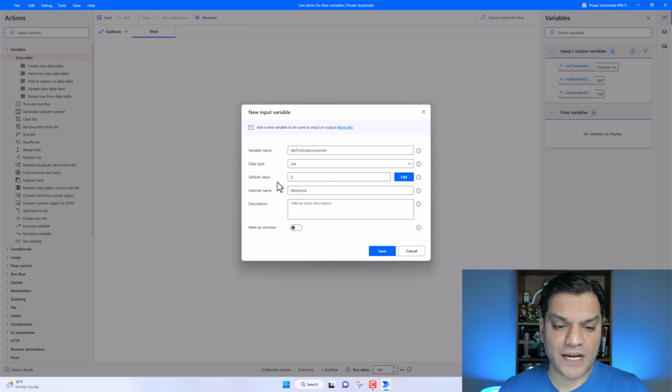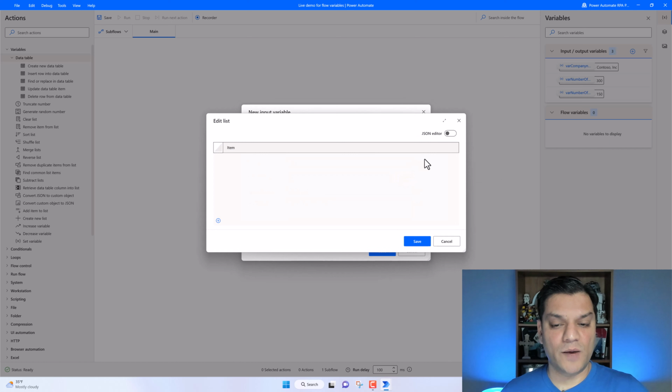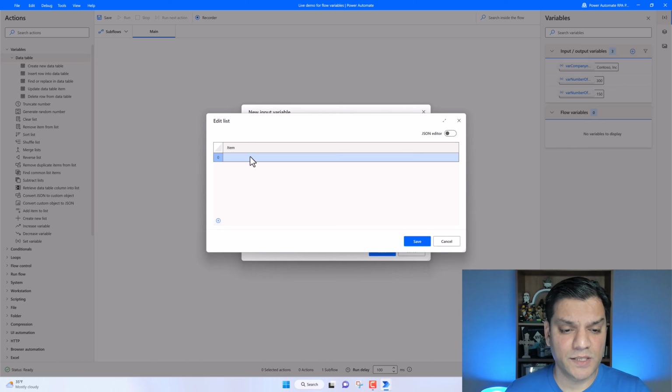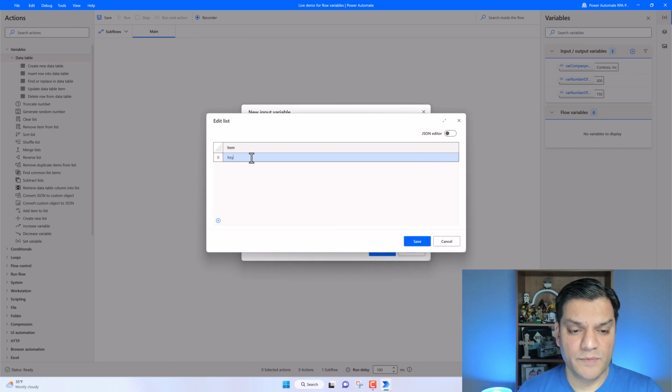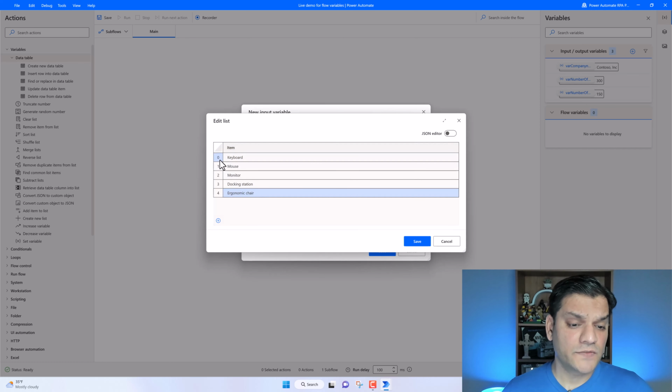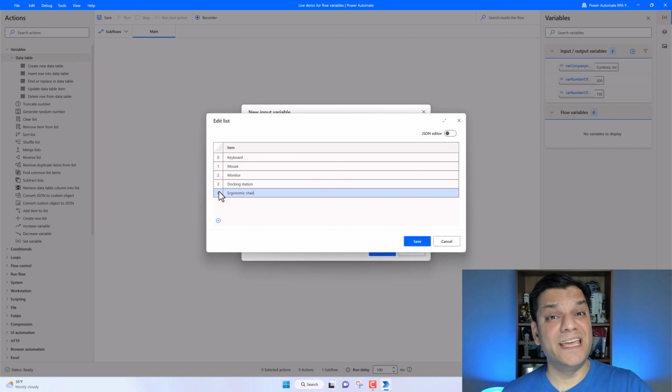The moment I do that, now the default value comes in as edit. So I'll click on edit and now I'm given this option to go and start putting some information in. So to put the information one item at a time or one row at a time, you click on the plus on the bottom, you select it inside and you start typing in something. So I'm going to say my accessories is going to be keyboard and these are the remaining ones. Now it starts with 0 and it works its way up to the 4, which means you've got a total of 5 items or rows in your list.